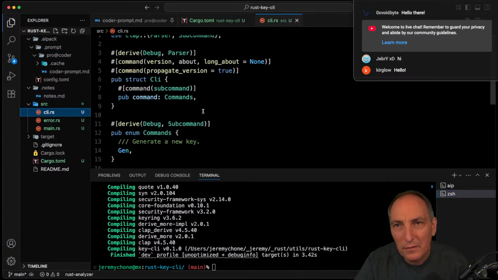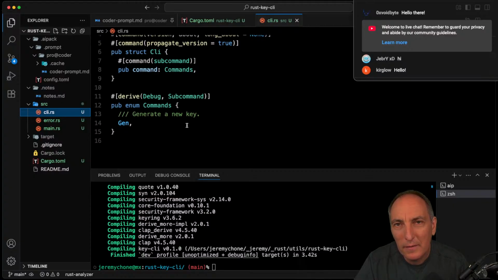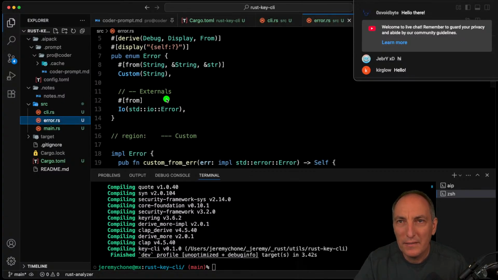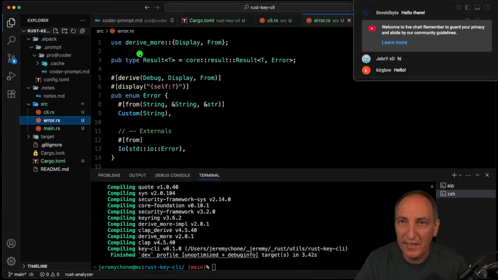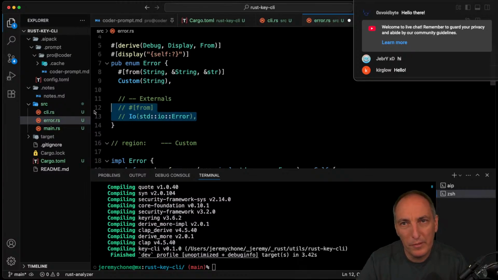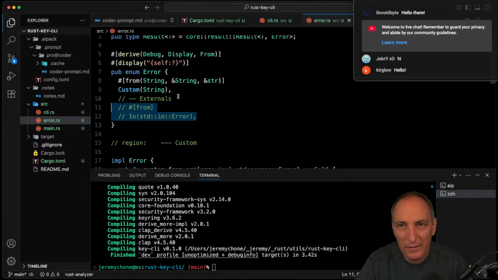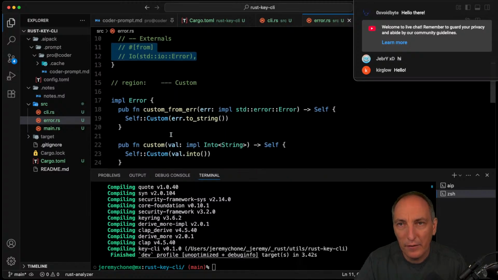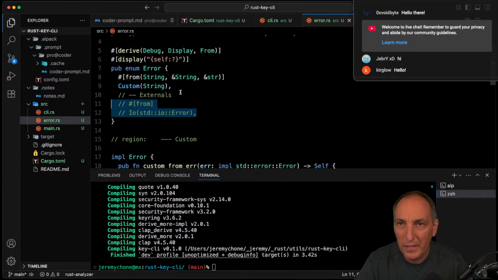Clap commands, good. Command gen. I'm not sure I want that. So this is exactly my best practice. I love to have derive more. So I use derive more with display. Then I have a type alias like that. And then I have my custom string, which I make very flexible at the beginning, like string, reference of string, reference of str. This is an example here, which we probably don't need. But this is a way that I will put externals.